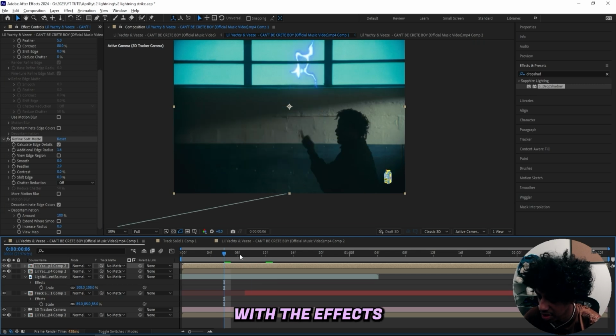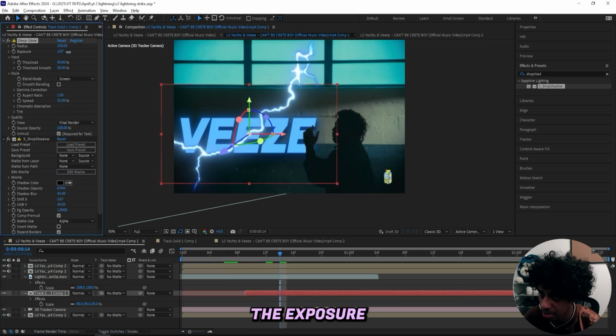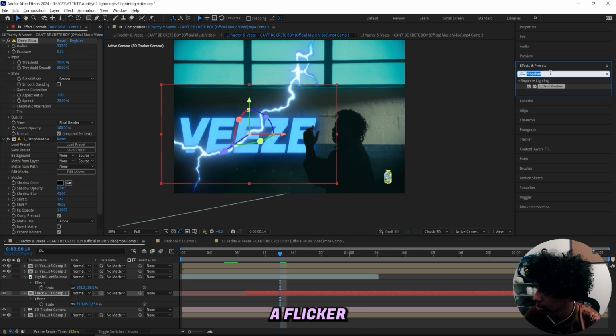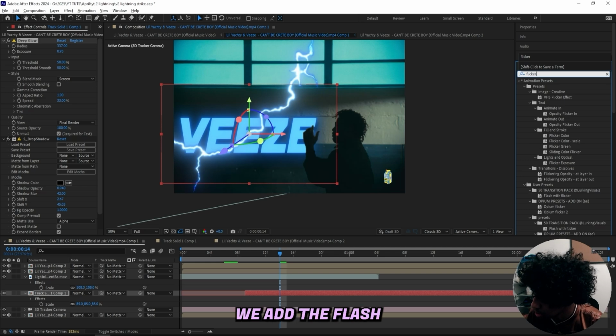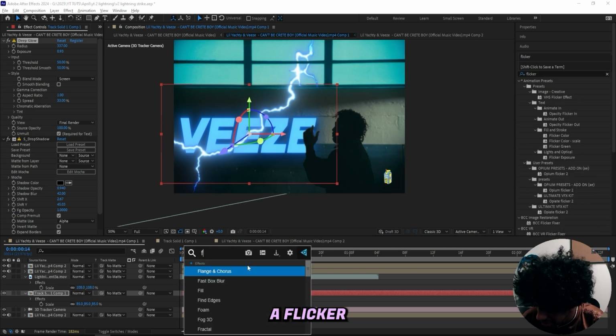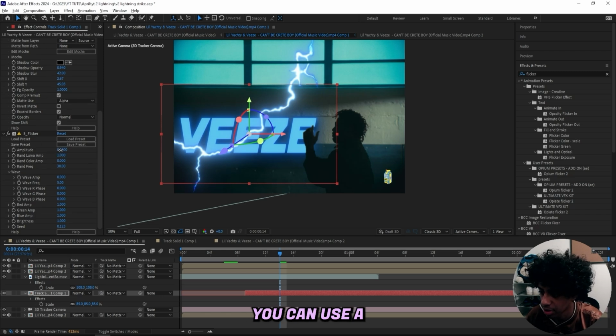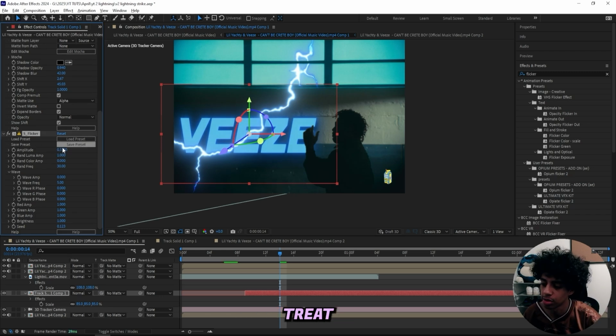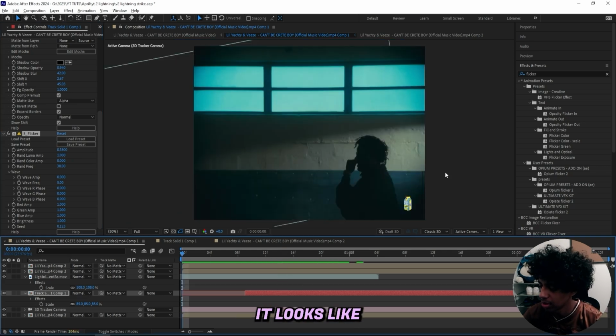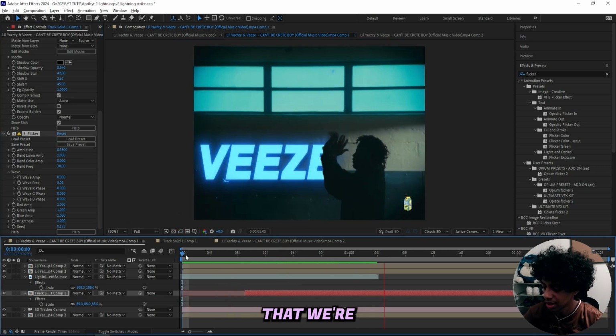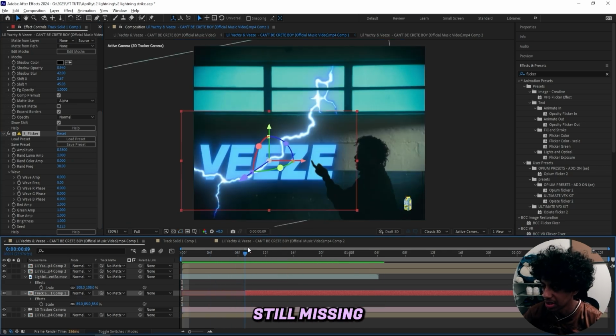But we're not done with the effects on the text. I feel like I can turn up the exposure for the deep glow as well as the radius. And we can add on a flicker to the text, because when we add the flash on, it will look a lot better with a flicker. And I'll add a flicker from Sapphire. If you don't have Sapphire, you can use a strobe light effect, but you're gonna have to tweak the settings a lot with the strobe light effect. So, what we got right now looks like this. You can tell that we're well on our way, but it's still missing a lot of pieces.